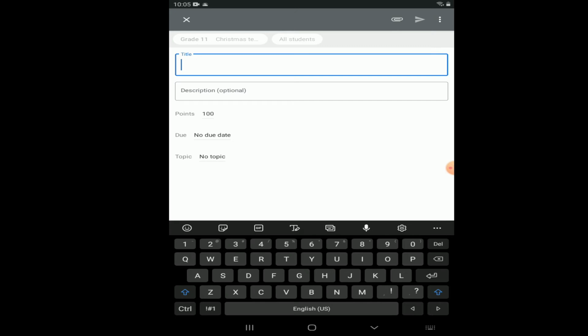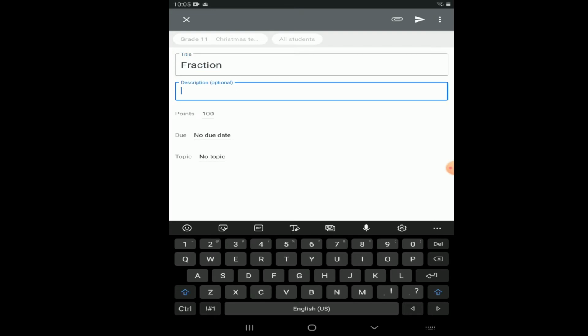Now you go in and you write up the topic. So for example, the topic is fraction or something, right? For example, the topic is fraction, and you want them to choose the correct answer or answer all questions. I don't know, I'm just making up something.